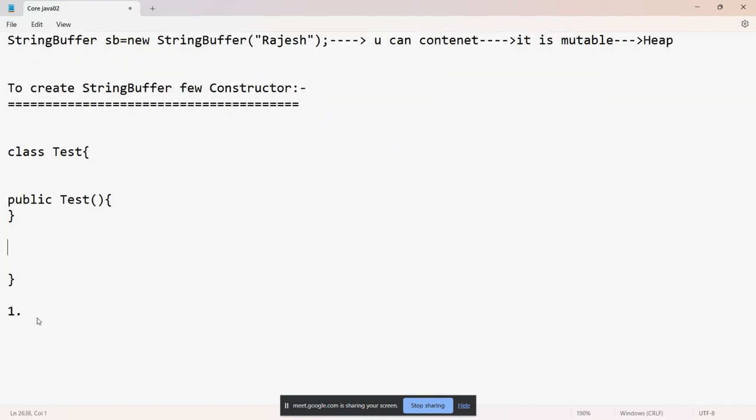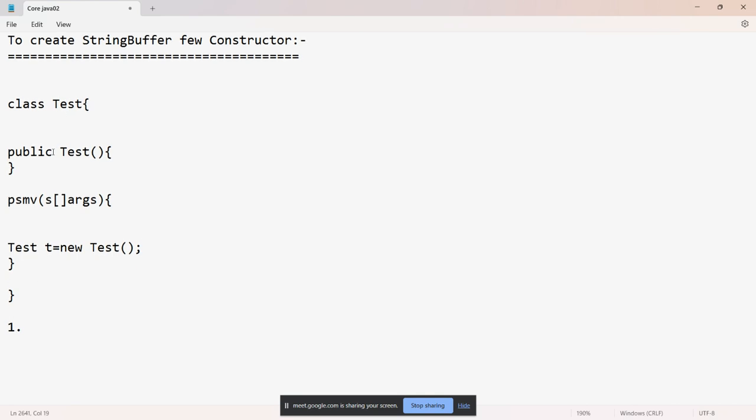How do we create an object? Let's have public static void main, then String array x. If we have this concept, how do we create the object? We create the object by using the constructor. So Test t equal to new Test, then we are creating our constructor. This is a constructor example. By using this constructor we can create an object like this, right?